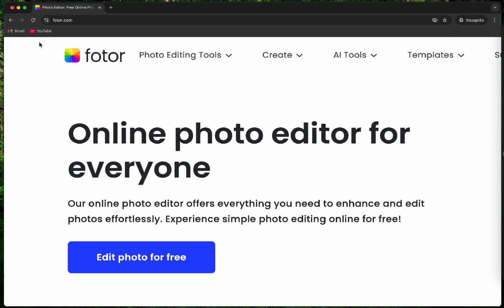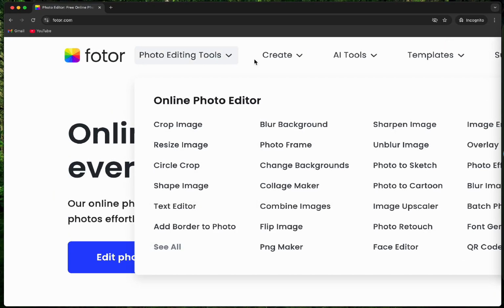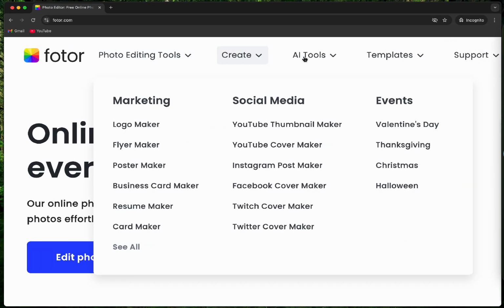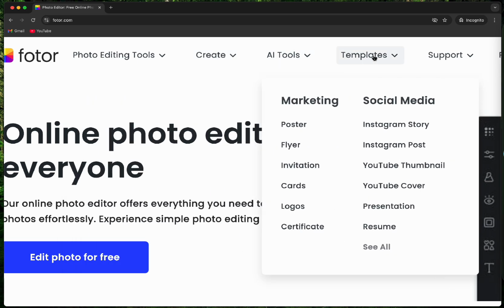Hello everybody, in this video I want to introduce you to Fotor, which is one of my favorite tools for photo editing, social media and marketing.